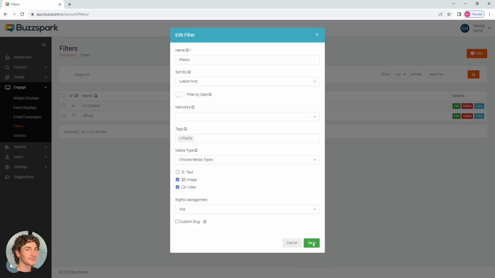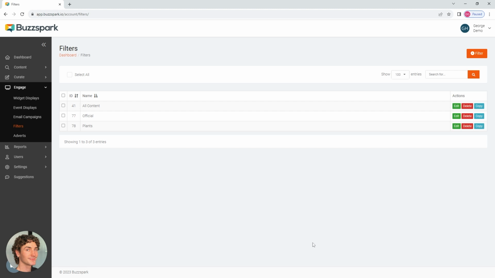Now we have our custom filters, we're ready to showcase our content. In Buzzspark, we do this using displays. Widget displays are used for embedding your custom feeds on web pages and in apps, and event displays are used for streaming your custom feeds on digital screens and digital signage solutions. There's also email campaigns for publishing UGC in your email marketing, which will be covered in another tutorial.